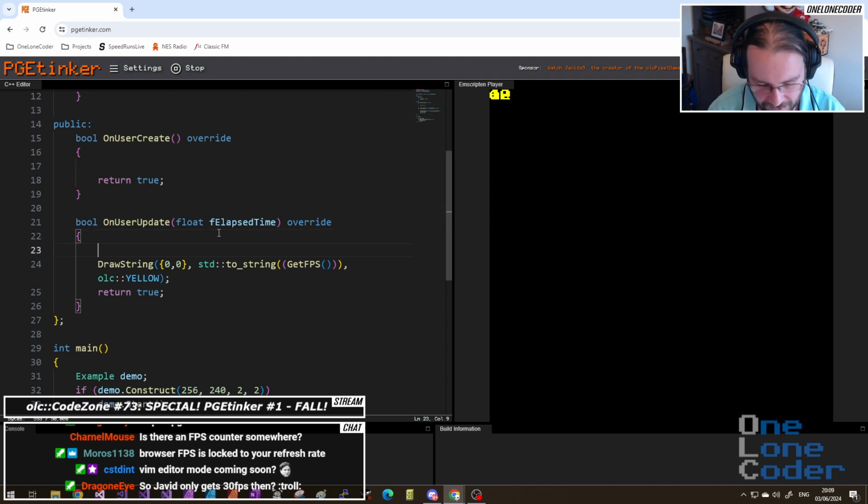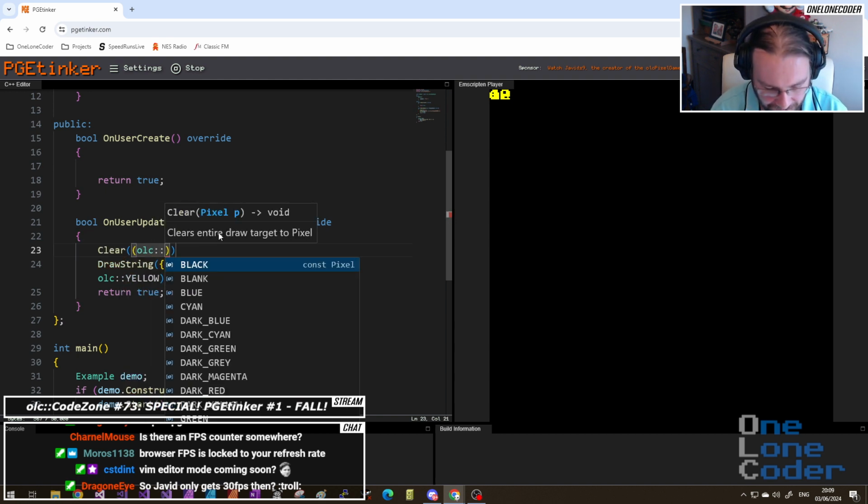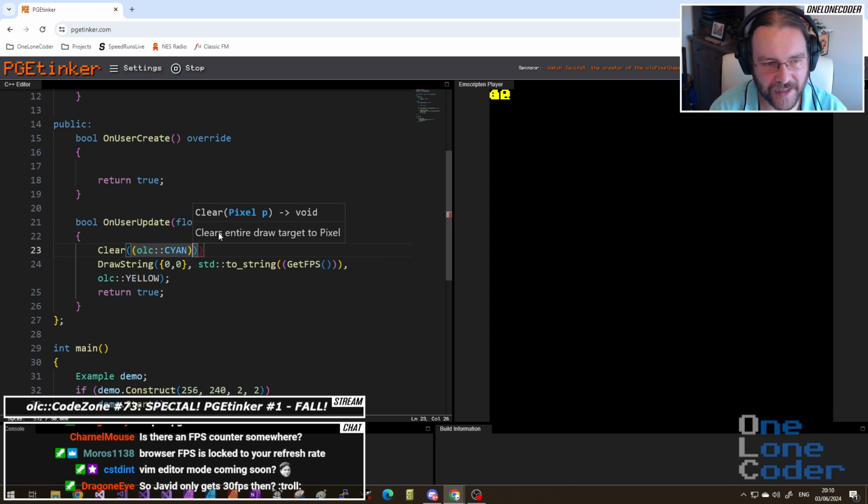Because we didn't clear the screen. So this is nice. You can actually start to clear things in real time. Clear. We'll clear to the colour that we're actually going to use today, which I think will be cyan to indicate a scale.